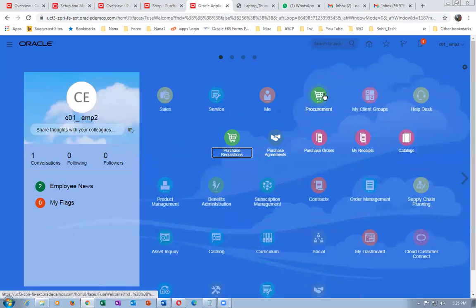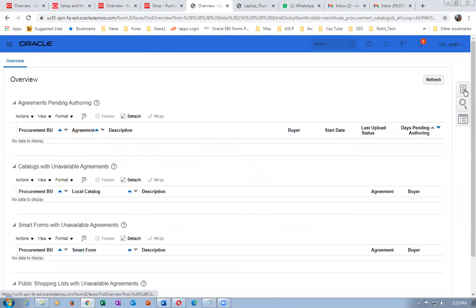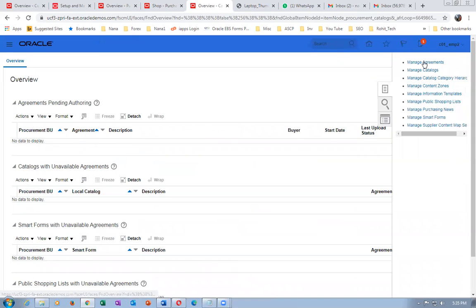Click on it. Procurement, and then go to the catalogs now. We will not manage agreements; it is only for agreement management, and it's only going to show you. Catalog, you have seen. Category, content zone, you have seen. Information is not yet seen. And then the public shopping list is also there. This is a small one. Smart forms also you can see.